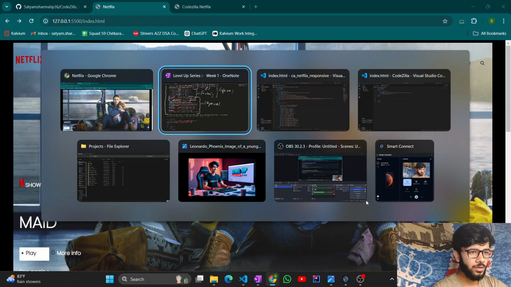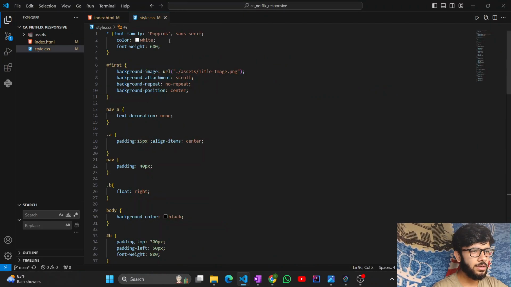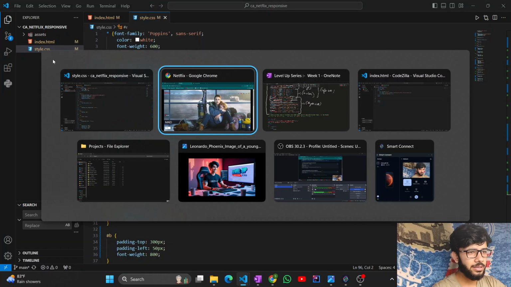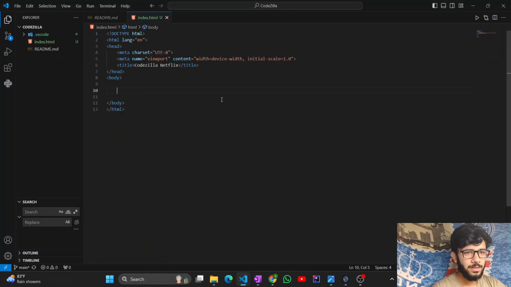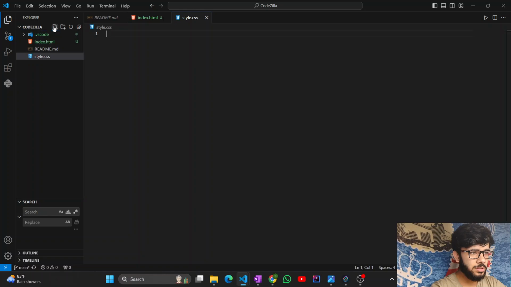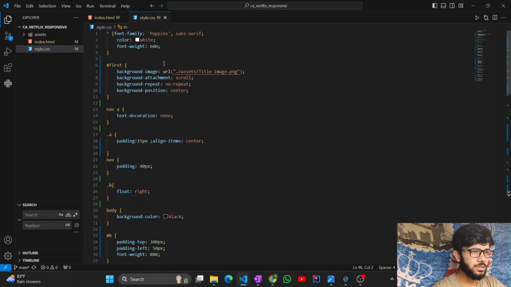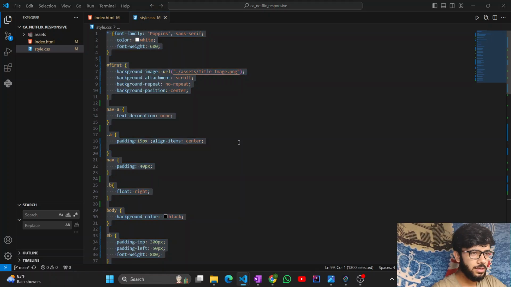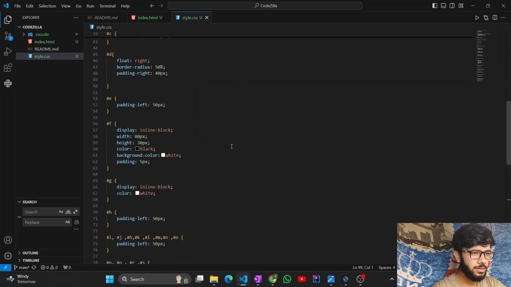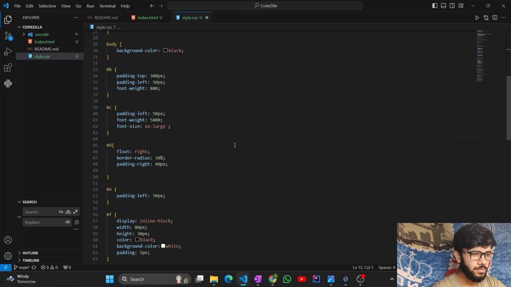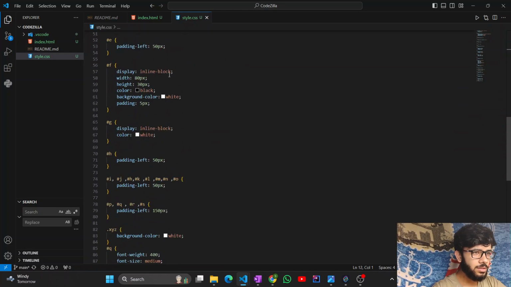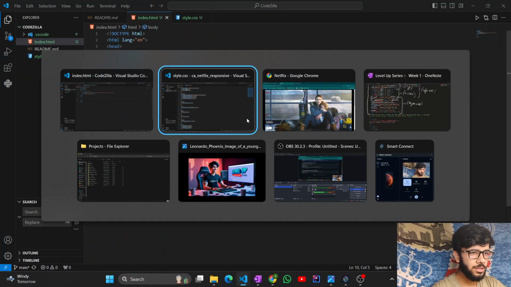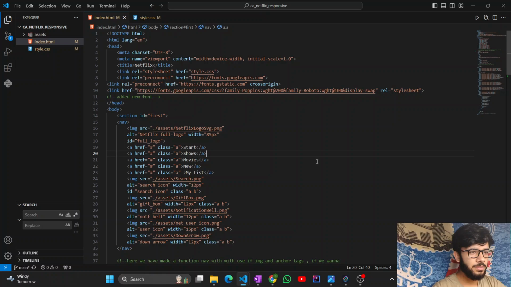So along with that, let's also make a style.css in this. Here I will go and make style.css. Okay, so style.css is ready for us. Here I will just paste it. Okay, done. Now in index.html, let's see from here.